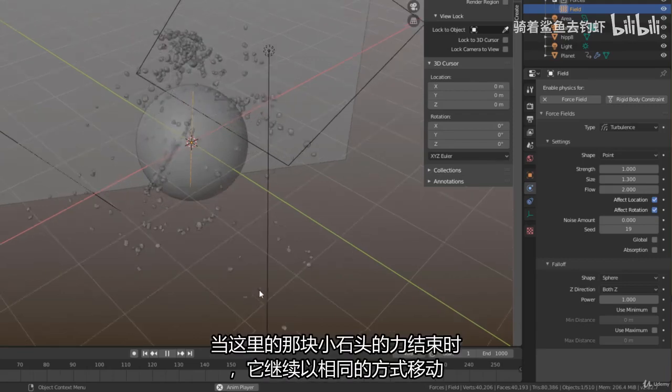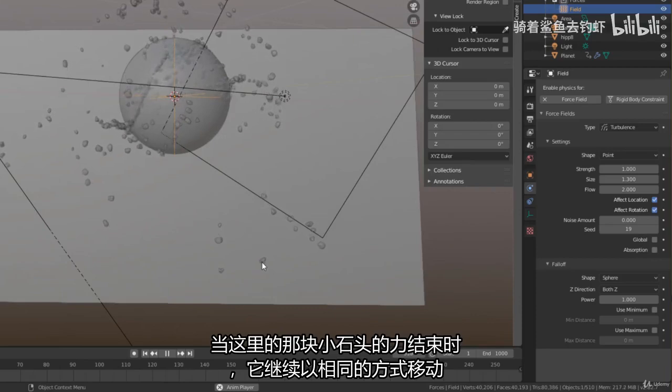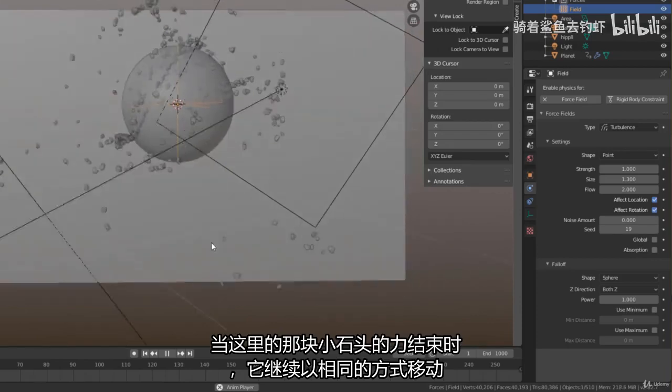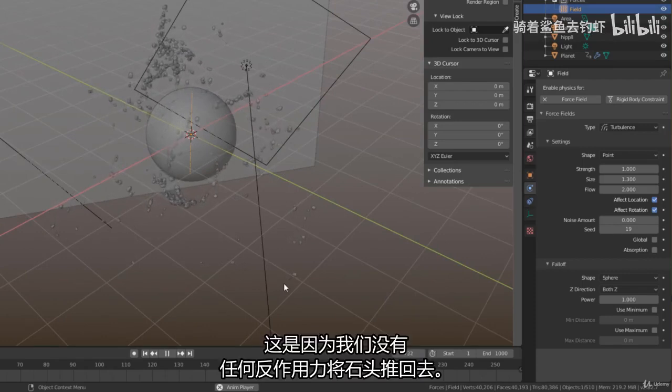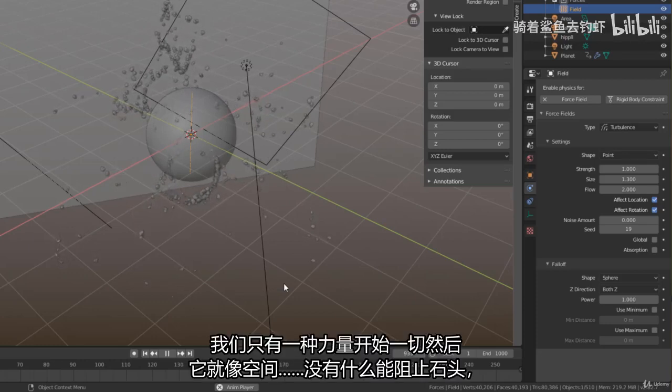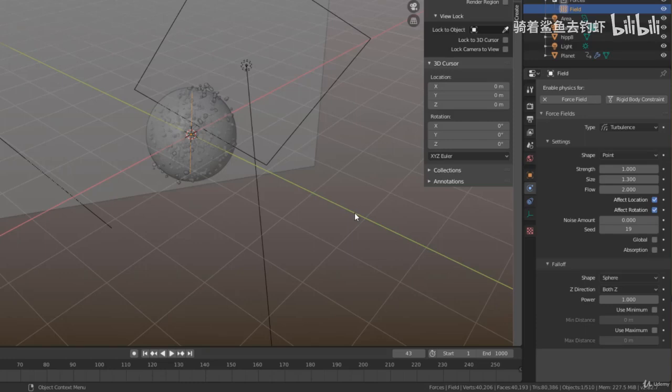When the force has ended for that little rock down here, it continues to move at the same speed that it had just before the force ended. And the reason for this is because we don't have any counterforce that pushes the stones back. So we only have one force starting everything, and then it's like space. Nothing is stopping the stones, so they will just continue to move forever.